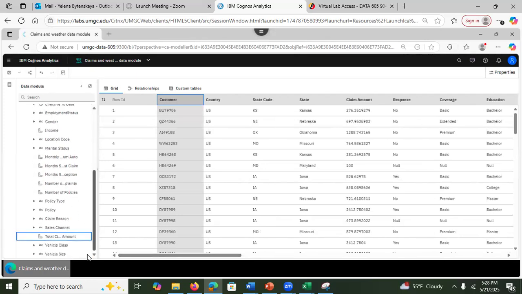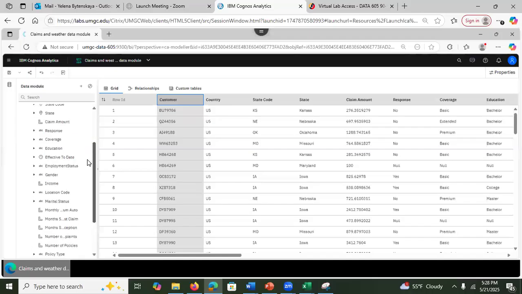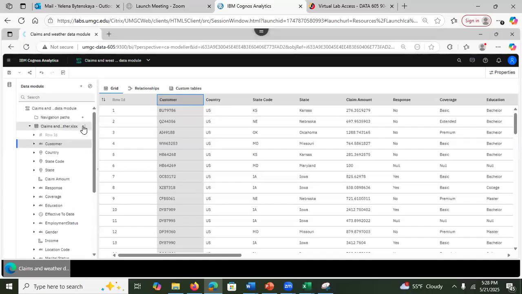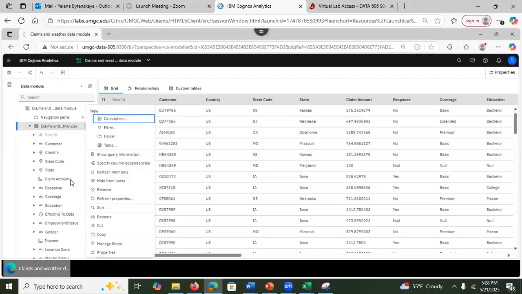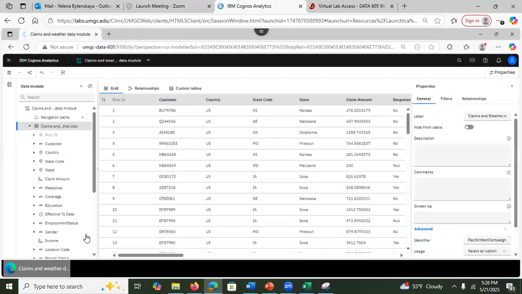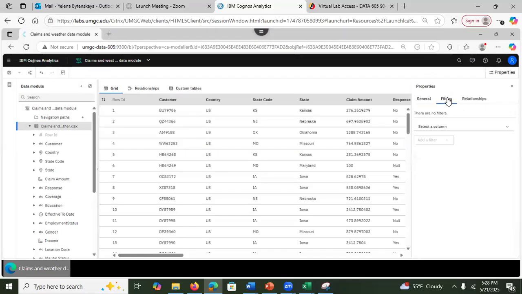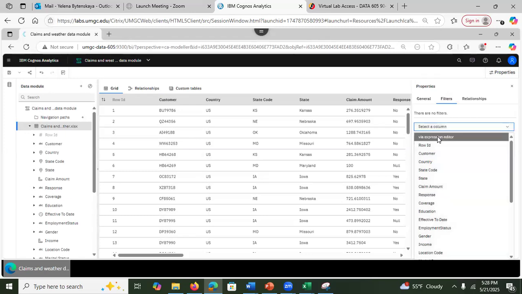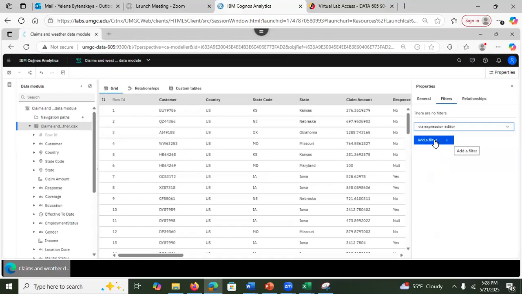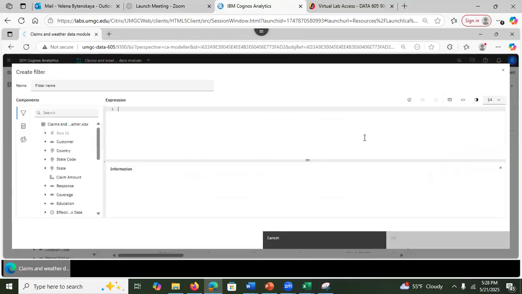So how can we do that? There are multiple ways to do it. I can just click on effective to date and select filter, or I can go here, right? So this is the source, and I can go to properties, and I can click on manage filters from there, right? See these filters, and I'm going to click on manage filters, but instead of select column, I want to do the expression editor, right? And now I'm just going to click on add a filter.